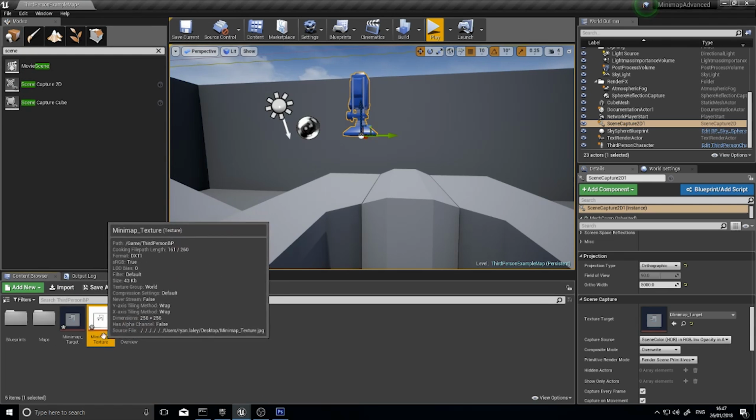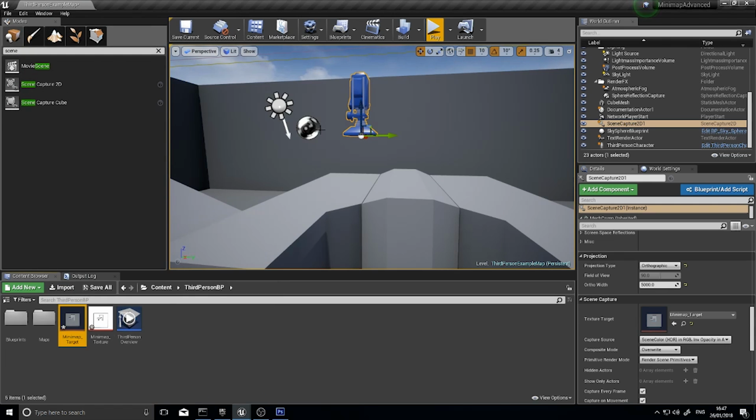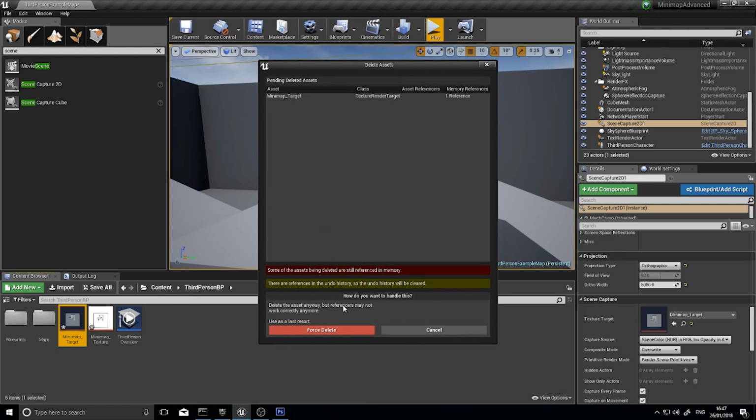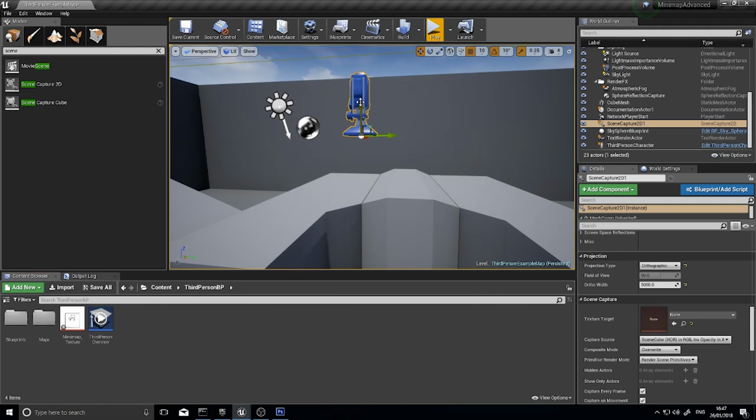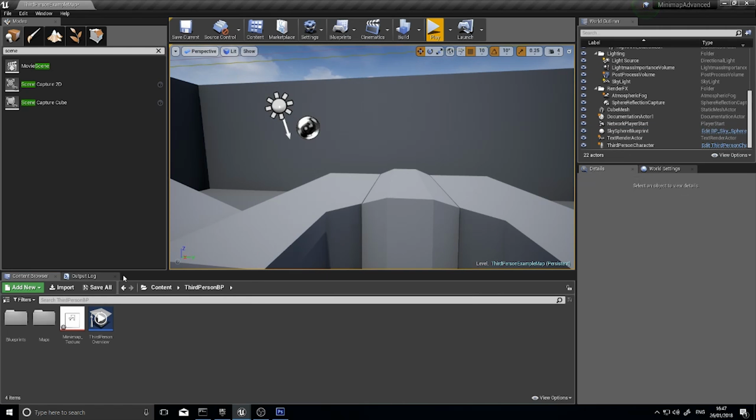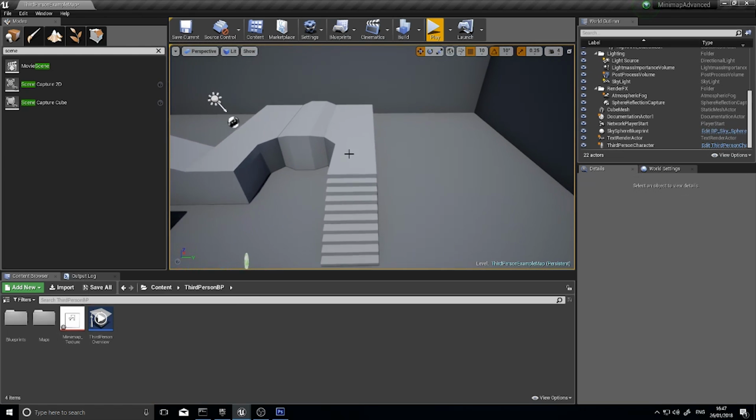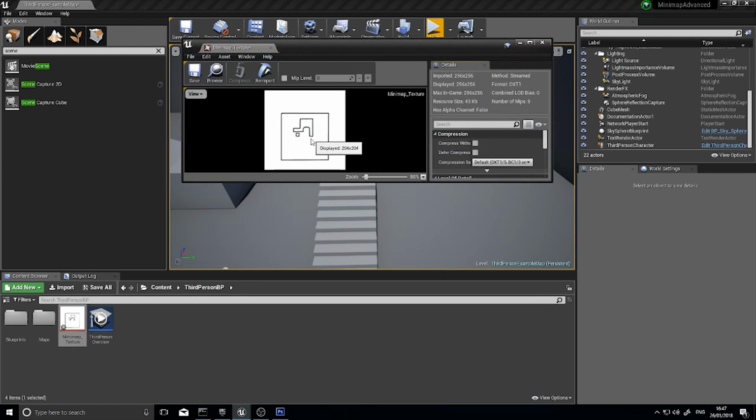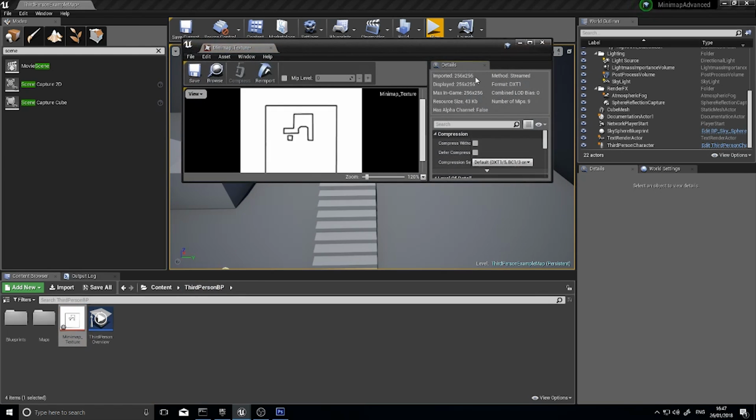And it's now there. Well, now we don't need our target or our camera anymore, so we can delete the target and we can delete the camera. We don't need those now. And what we have here is a texture for our level. It's 256 by 256. If we need bigger than that, you just increase resolution in Photoshop first.